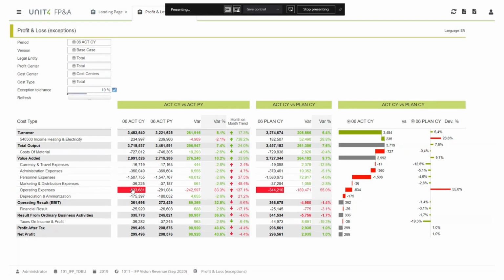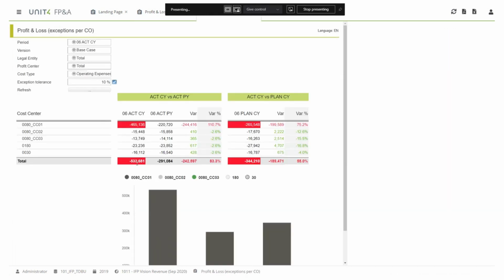So pretty quickly, I can see here, 83% are operating expenses. Now, as a user, what on earth's happening? So let's point and click and drill into that 533. And from that 533, the next port of call is by cost center. So I now split that analysis out by cost center, and I can see really quickly here, through conditional formatting, one cost center is causing a problem.